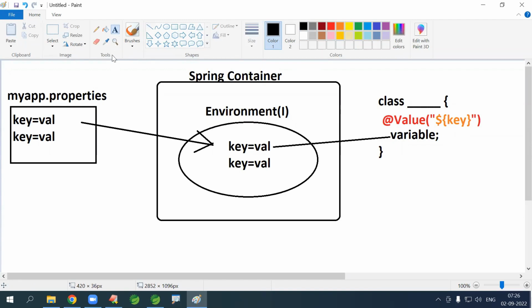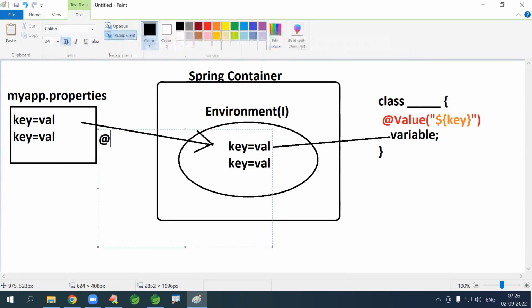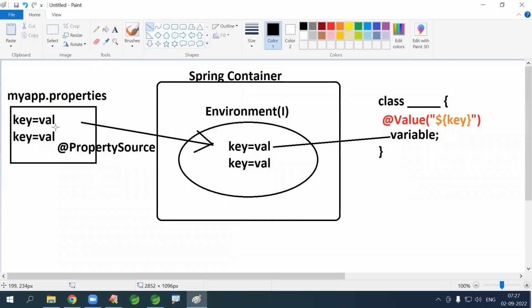Now the point is how to load this properties file into the Spring container. Then we have to use one annotation, @PropertySource. Look at the annotation name, PropertySource. This annotation will load the properties file into the Spring container. Then the Spring container will create the environment memory. Then in the program, you can use @Value and give the key. It will compare the key and read the value.